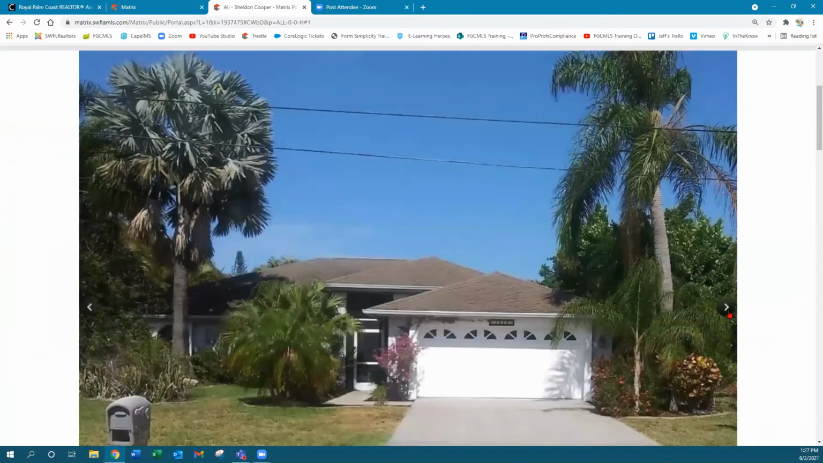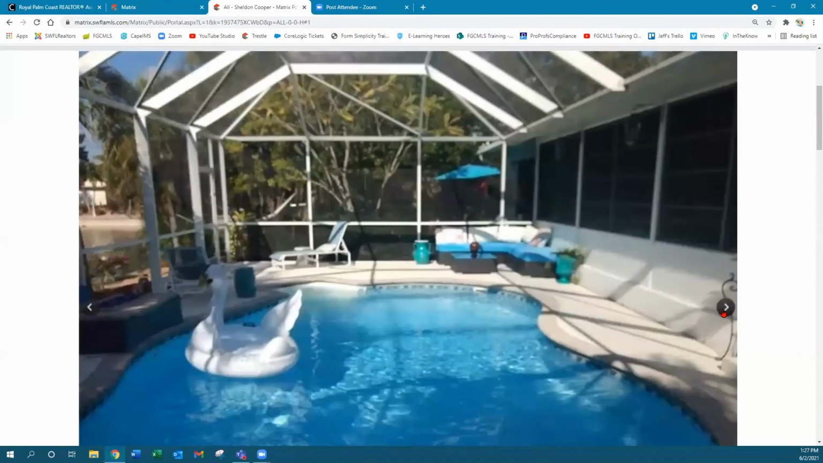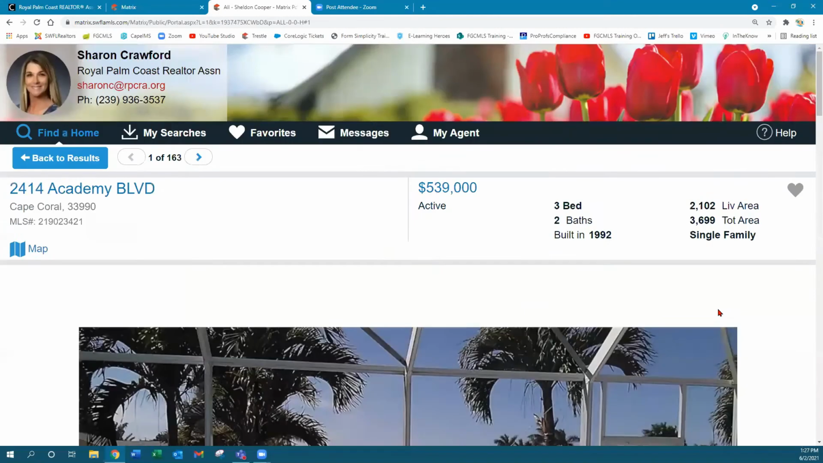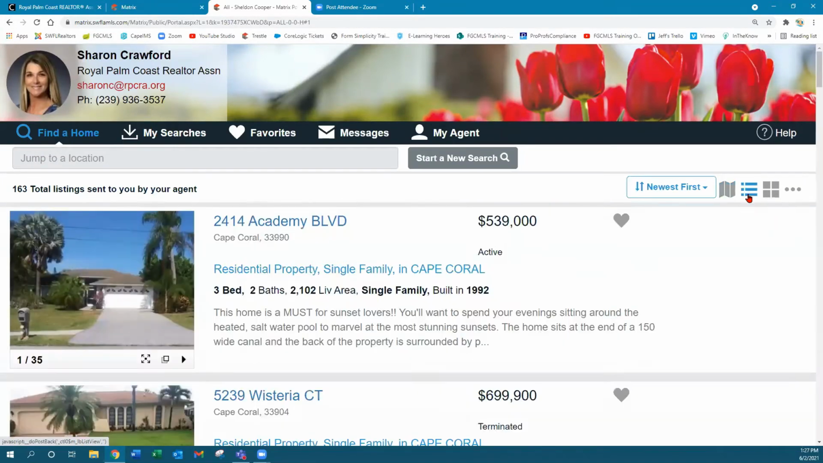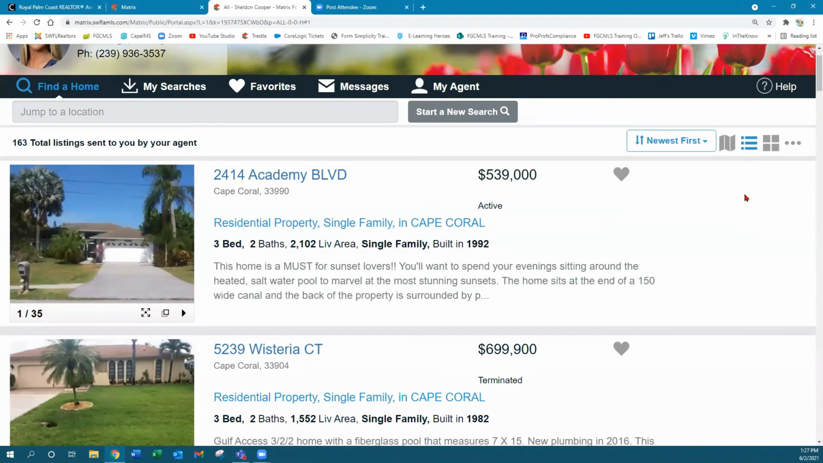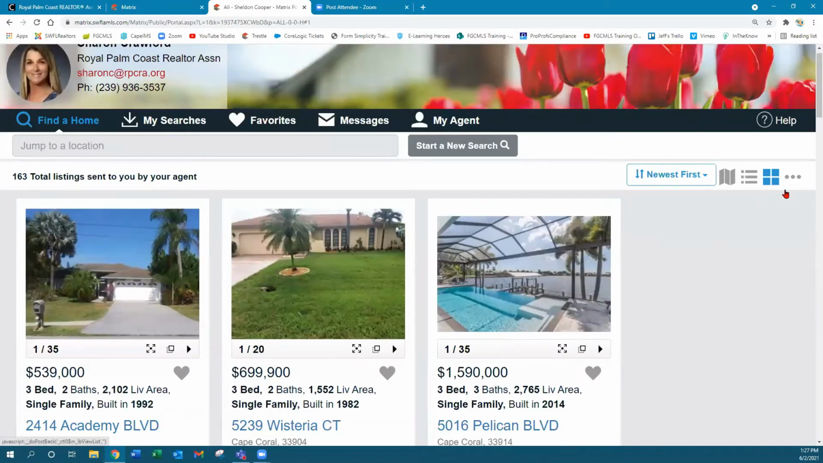So the customer can see, depending on the device that they're looking at, the photos really nicely here. I'm just going to go back to results over here, because the other option, some of your customers may prefer this view to the map view. And then other customers might like this type of view. So they can change the view.